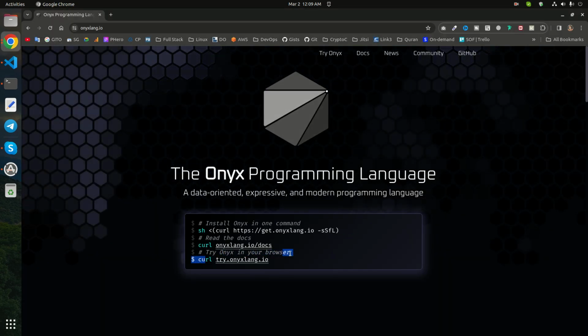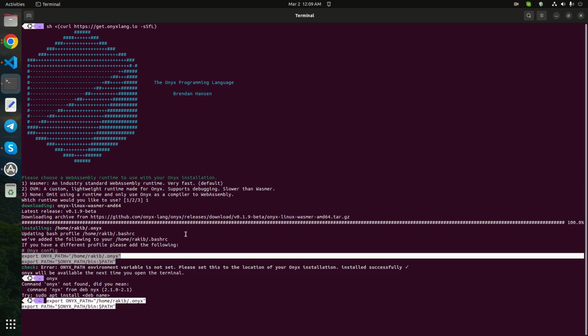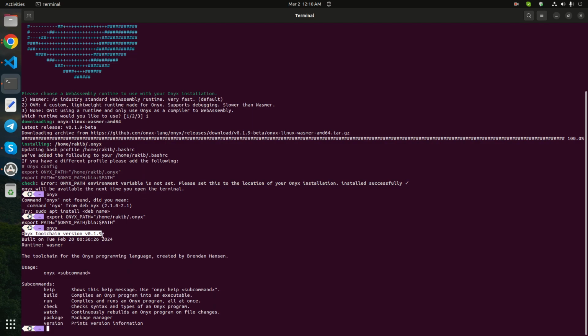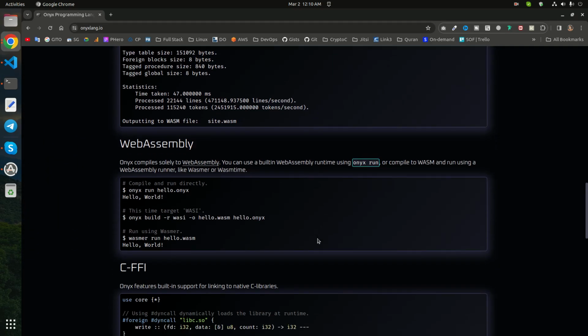User documentation. Let's first copy these two lines, paste it here. Okay, now done, and see the version. We just updated. Okay, now let's try to run hello world.